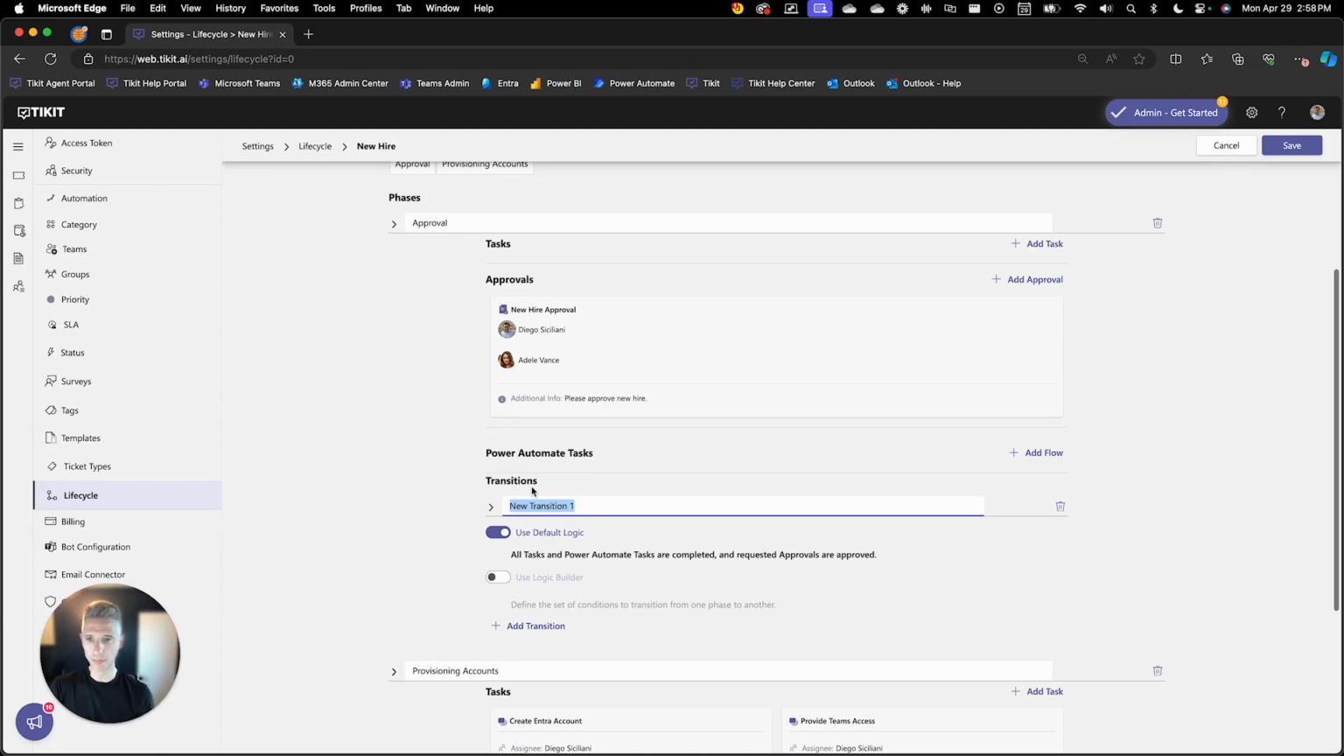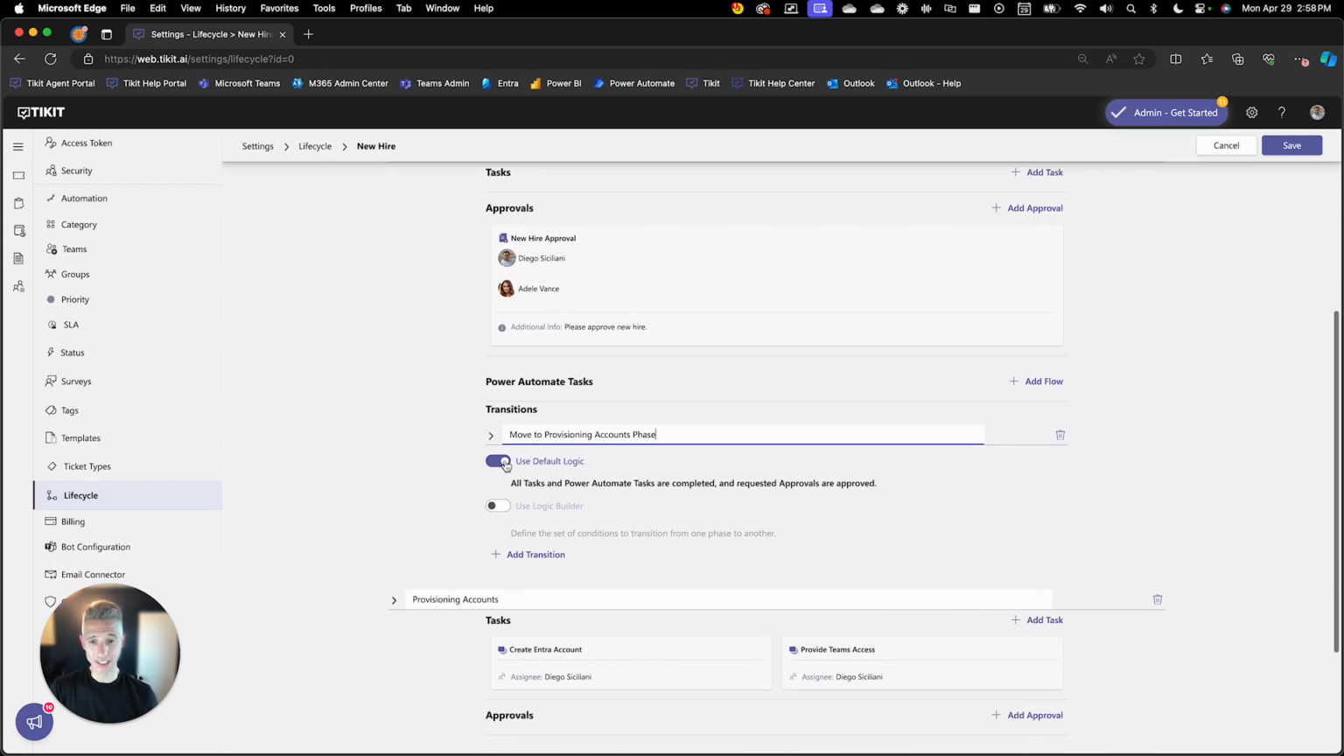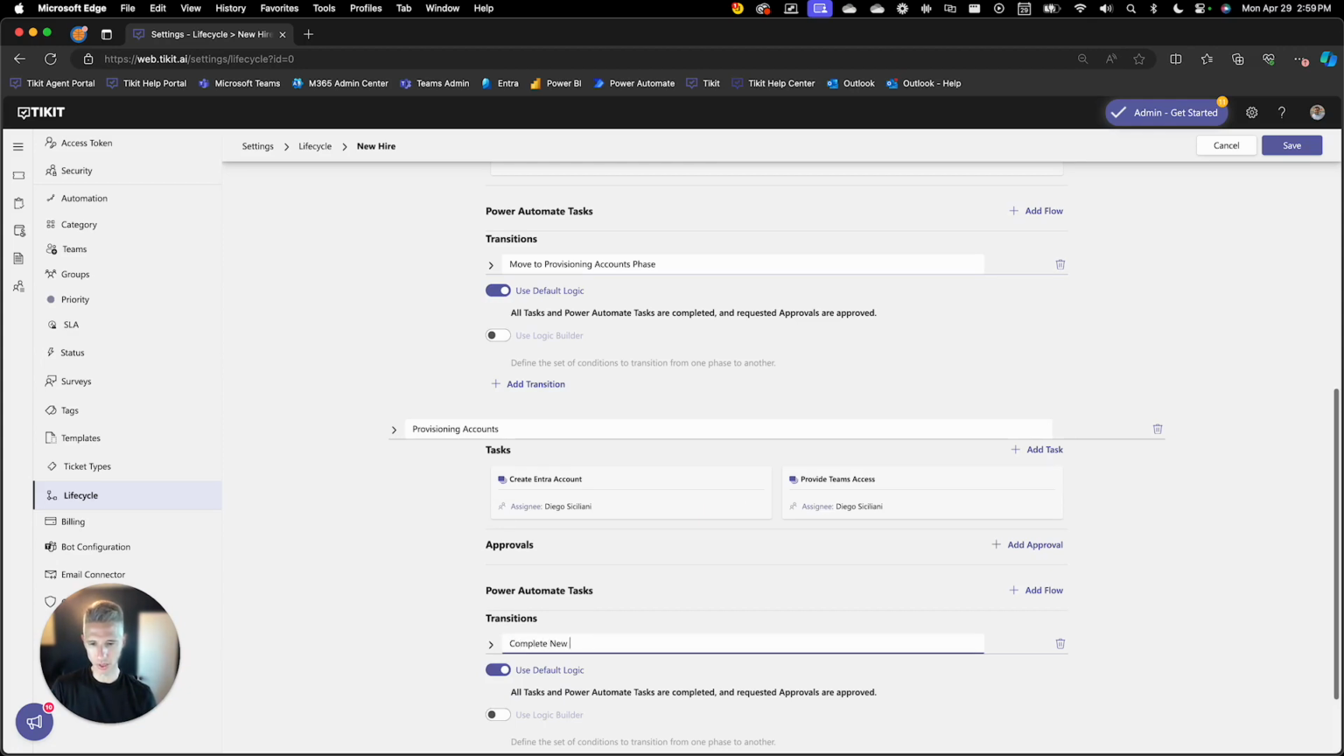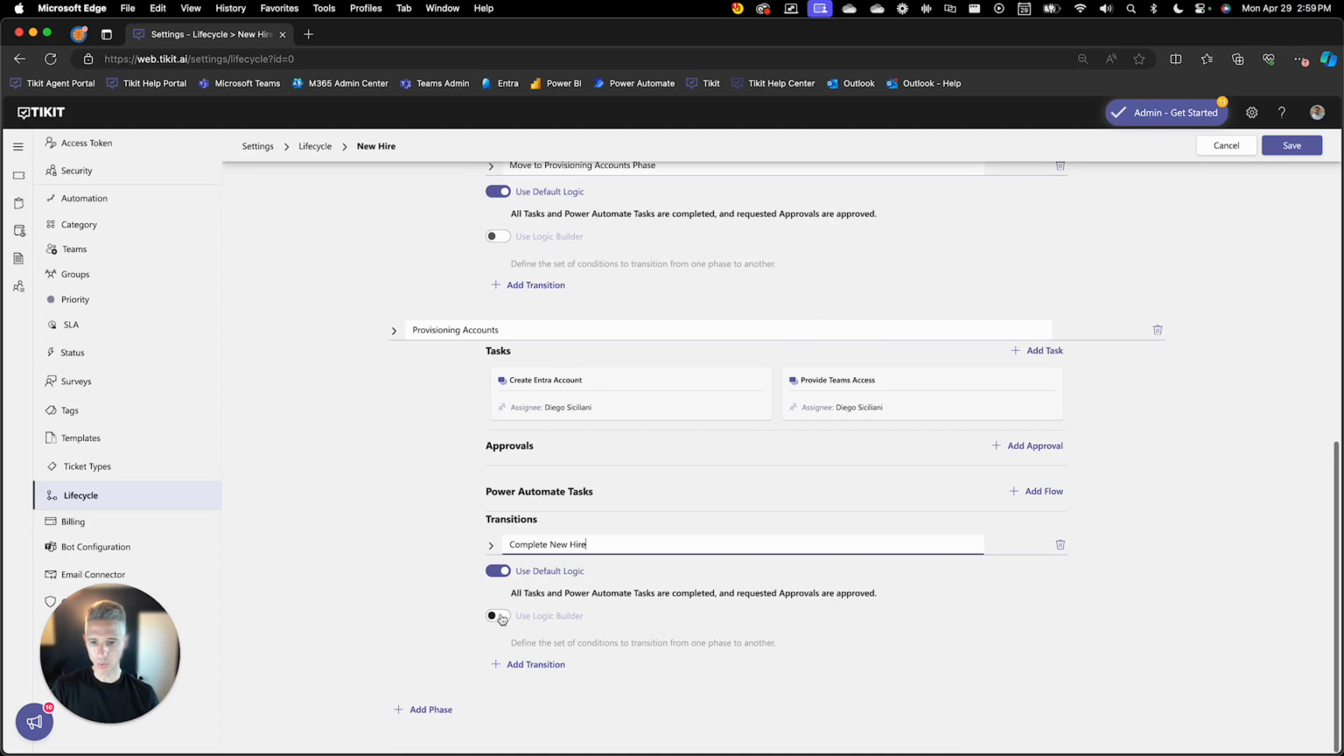So for the transition name, we're just going to call it move to provisioning accounts phase. Now, I'm actually going to keep this to the default one. I'll create logic builder, custom logic in my next one. So my default logic here is basically once all tasks and Power Automate tasks as well as approvals are approved, I want to move to the next phase. So in the provisioning accounts phase, I'm going to rename this to complete new hire. And what you'll see here is I have the option to choose use default logic or use logic builder.